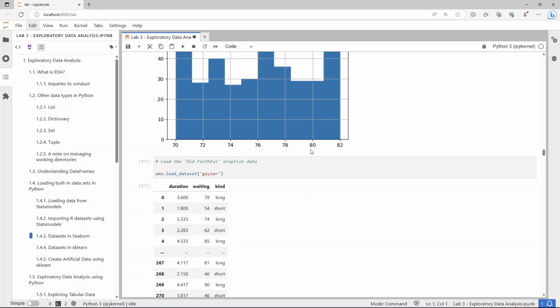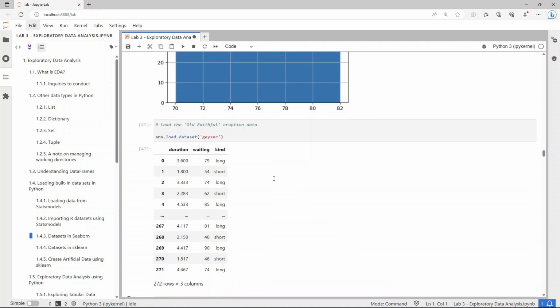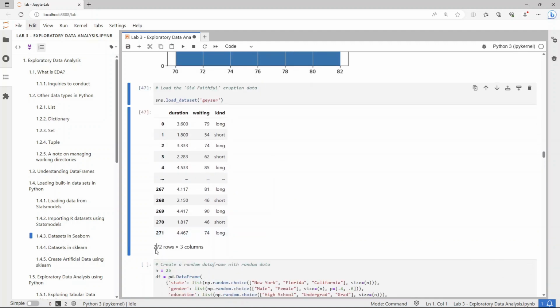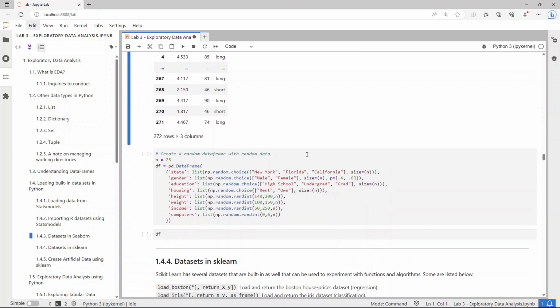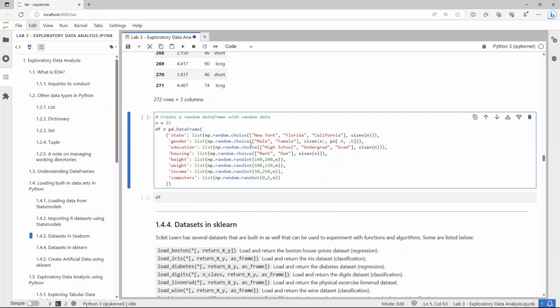This is the geyser data set. This is the waiting time for the Old Faithful's eruption in the Yellowstone National Park. There are 272 rows, there are 3 columns, and we can know whether there was a long wait or a short wait, and what was the amount of the wait in minutes, and how long did the eruption last. So this is a data set that again is quite interesting.